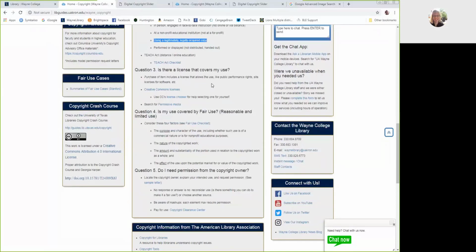And some examples of this would be if, for example, the library purchased a DVD that came with public performance rights. Sometimes the library can pay for like a National Geographic film that allows us to publicly play a DVD like in the hallway or something like that, or in the auditorium. So there may be a license that allows you to do public performance of certain works.